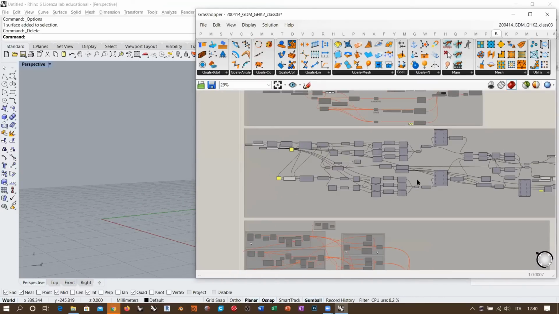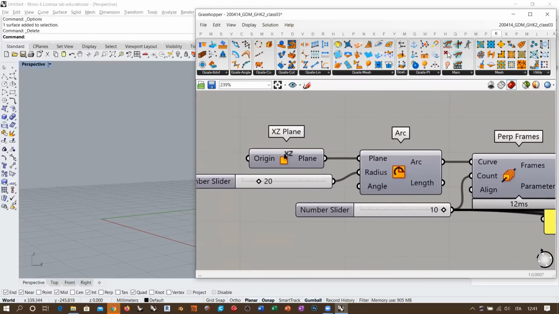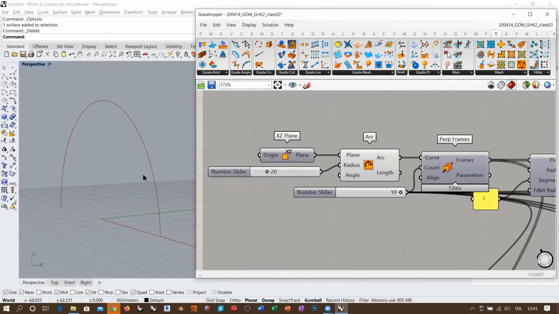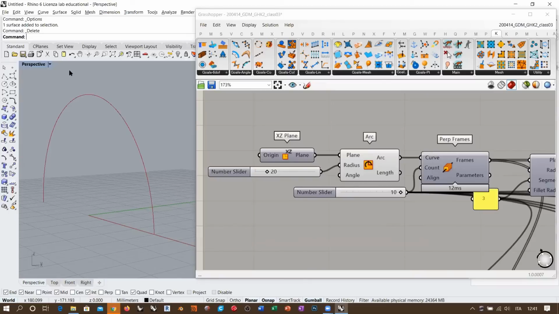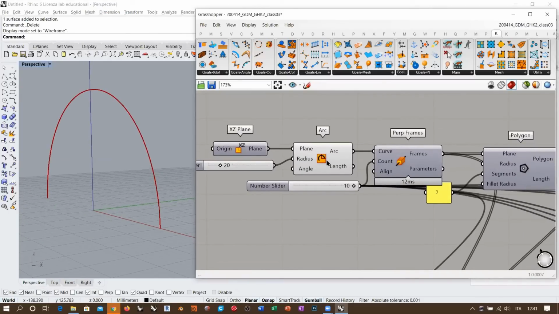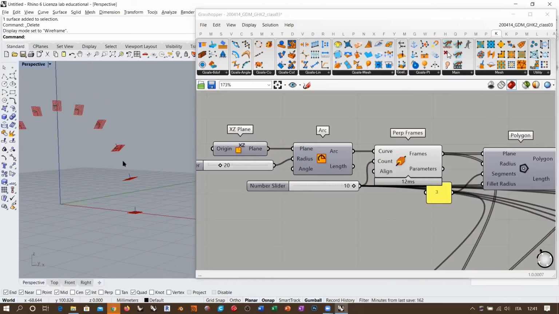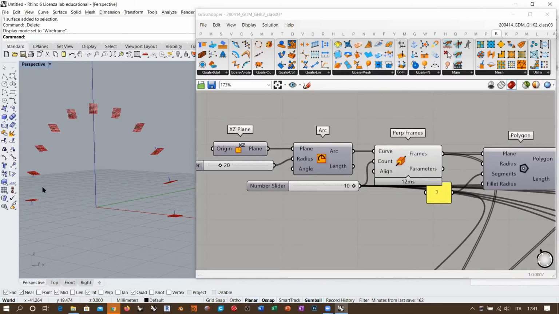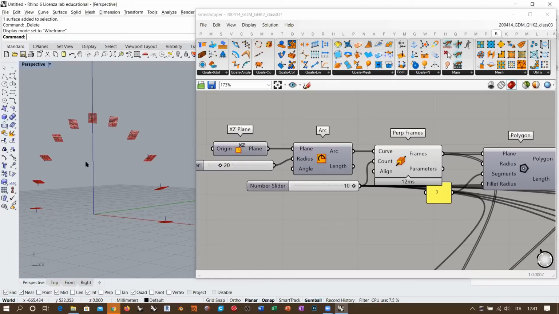I'm not going to recreate this from scratch because, as you can understand, this is not healthy. Okay. So what I'm going to point out here is the basic here, which is this arc, which is divided, in this case, using perpendicular frames, so I can decide how many splittings occur along this arc, and this will also change the complexity of the resulting tensegrity system.